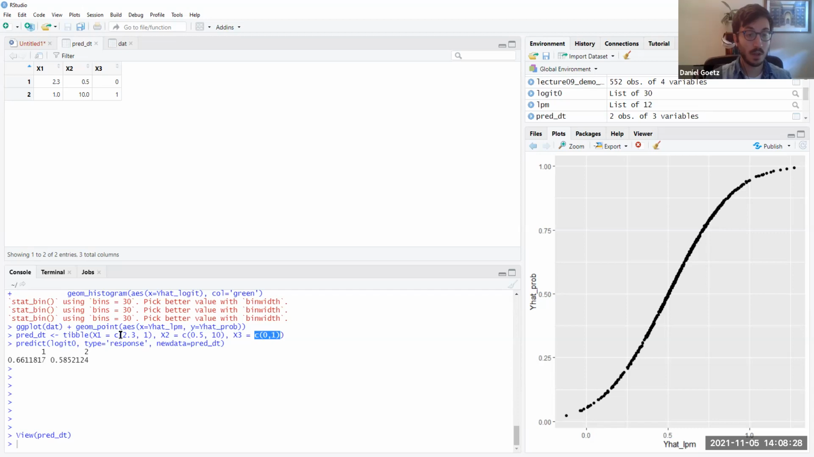Where again, the first entry in each of these is the first row in this new little data table. So that's our first observation. The second entry is the second row, right? And then this is our predicted probability for that new observation.